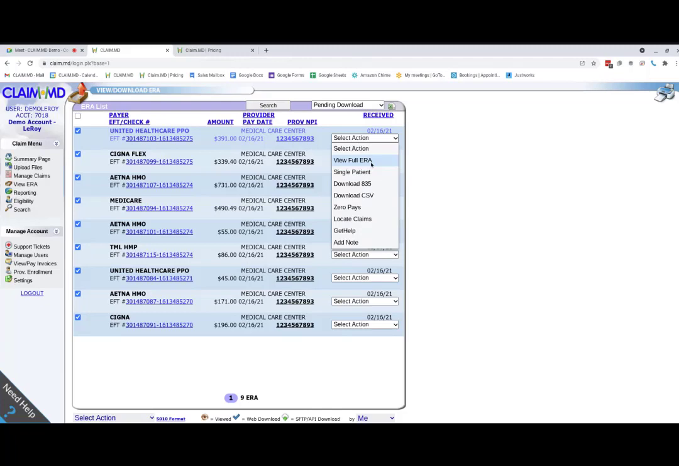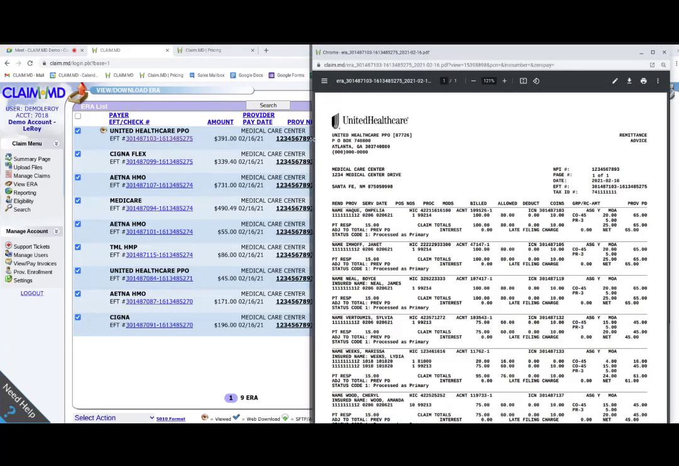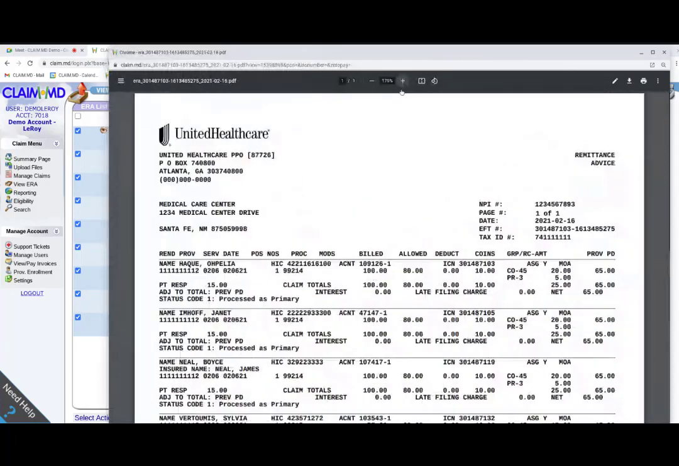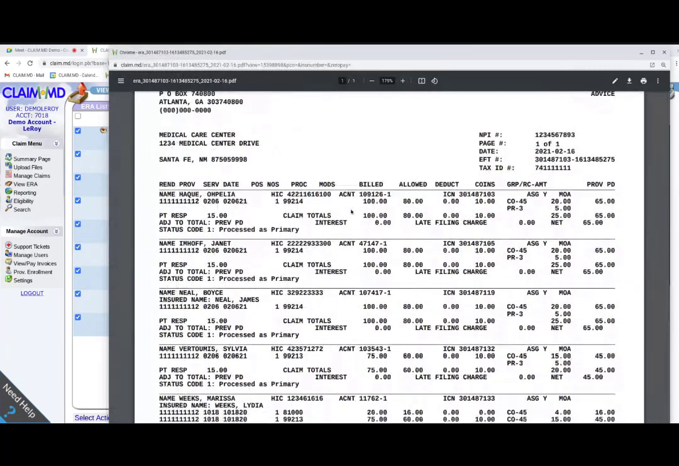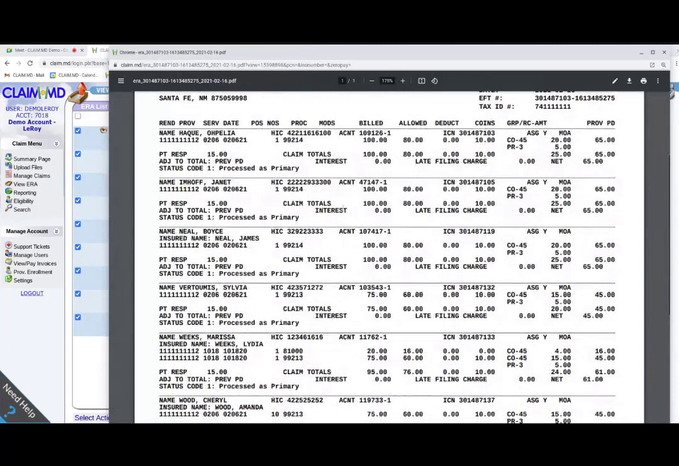I'll pull the full ERA. You'll be able to see this full remit that came back. Now, every single remit, doesn't matter if it's Aetna, Cigna, United Healthcare, Blue Cross, every single remit that comes back will be in the Medicare format. All the adjustment codes will be in the same place. When it's paid to be in the same place, it just gives all of the remits a universal view.